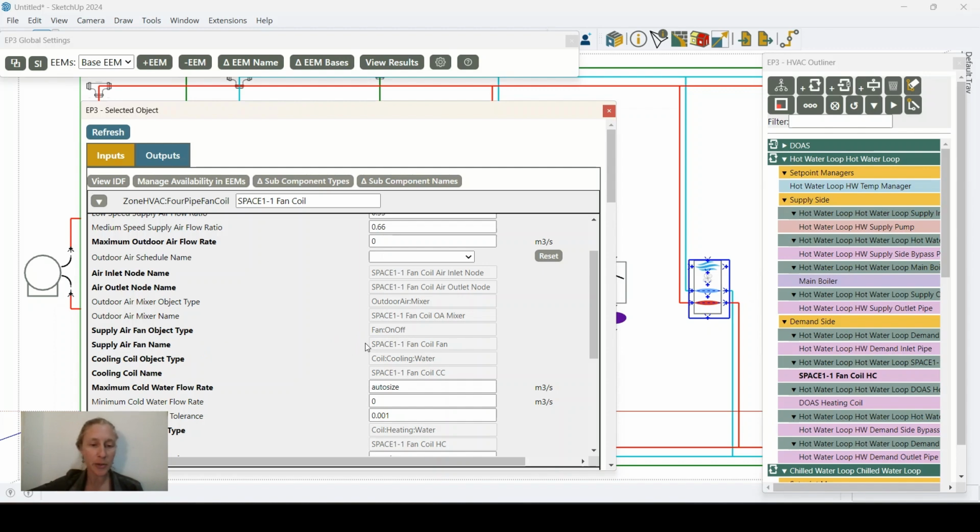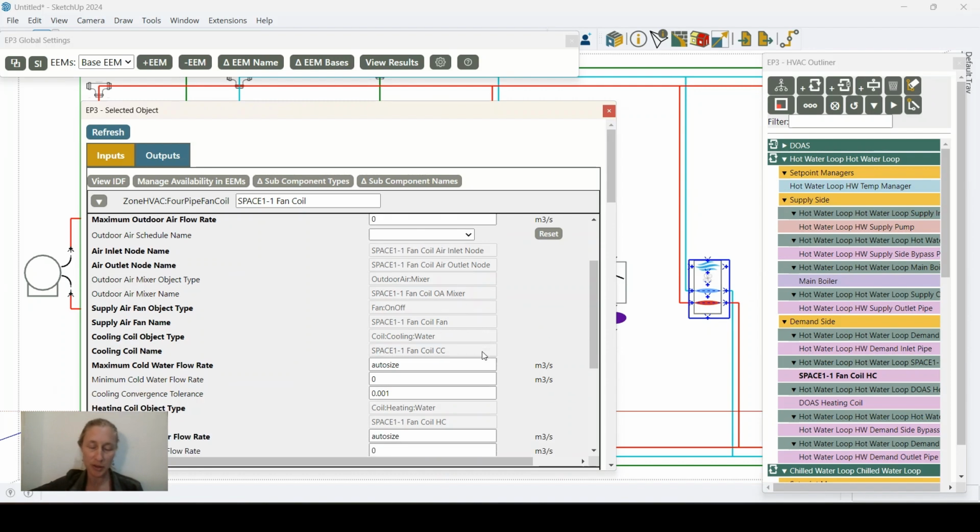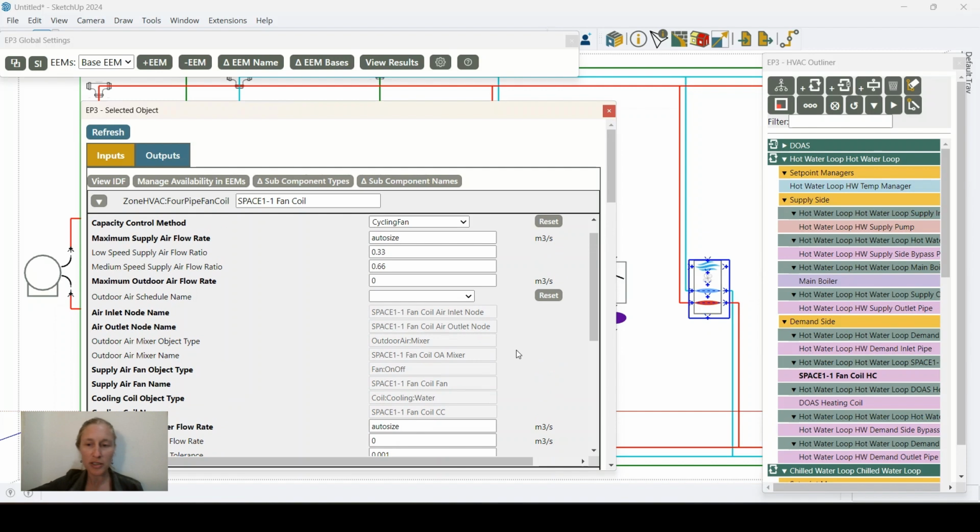In EP3, we're not allowing you to edit these objects, but in a regular EnergyPlus file, you could change these names, and that would change the reference to a different object. So we're referencing objects based on names, but we also are connecting objects based on nodes. And nodes are recognized as being the same if they have the same name.